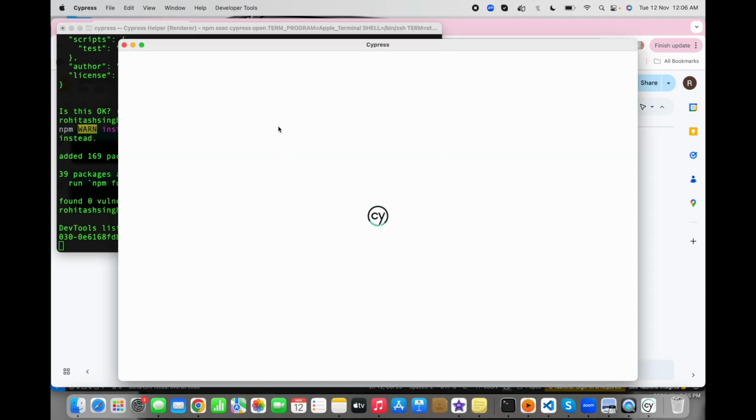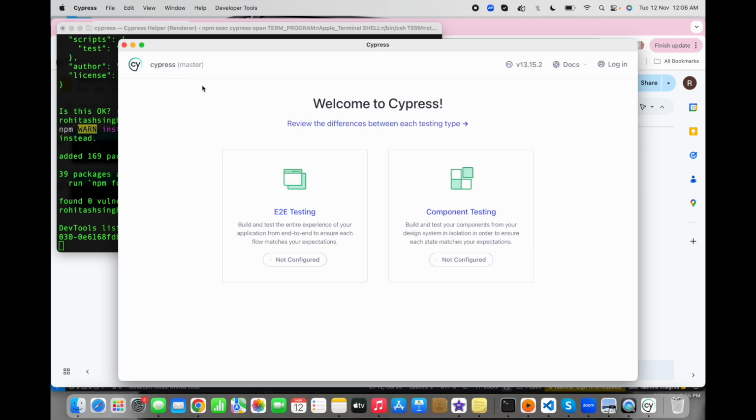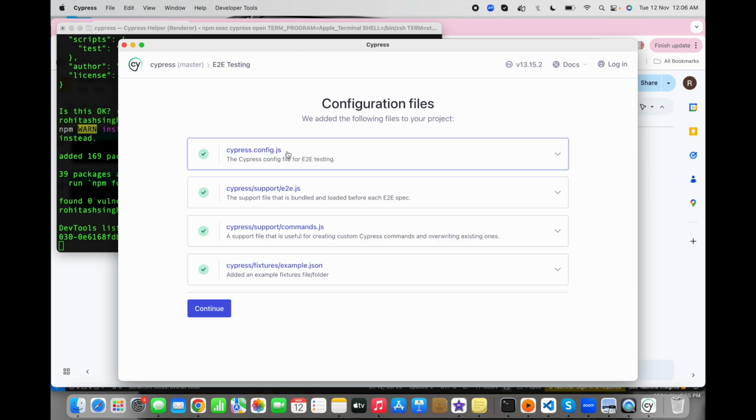So see, it will open in the default browser. Here we will see two types of test cases we can write in Cypress. One is end-to-end, second is component-based testing. As we will see the demo for the automation, we will go through this one, E2E testing.